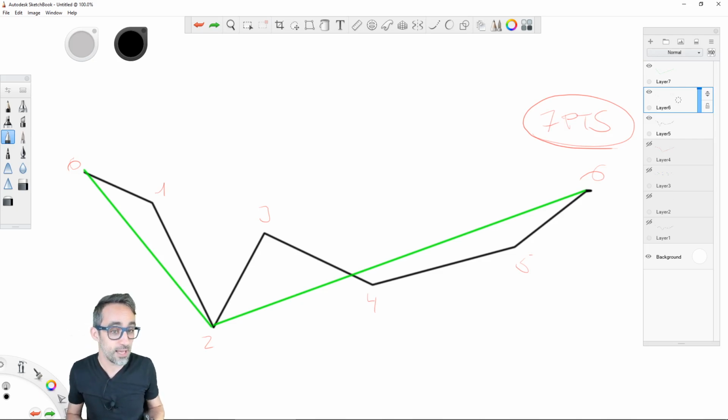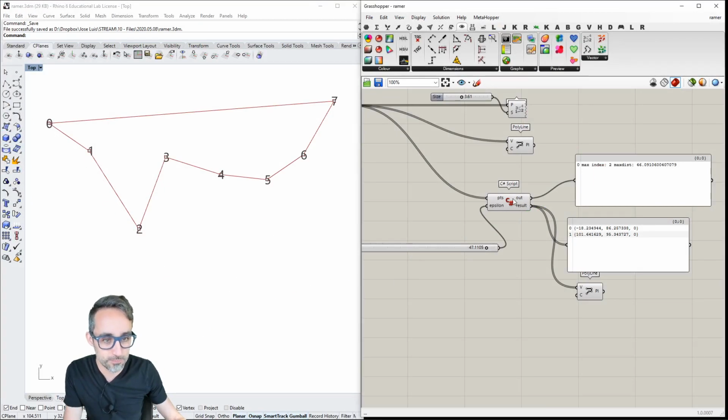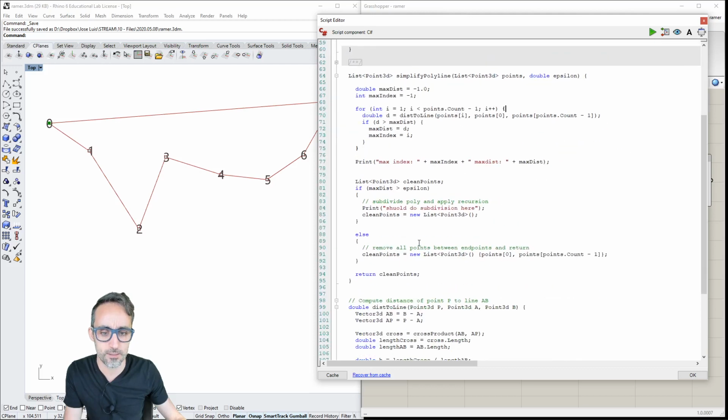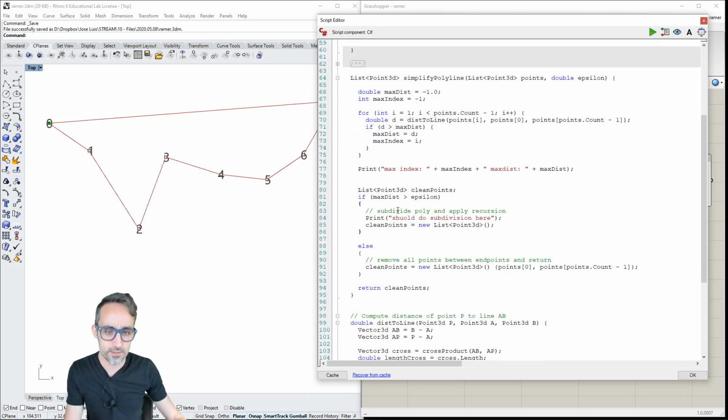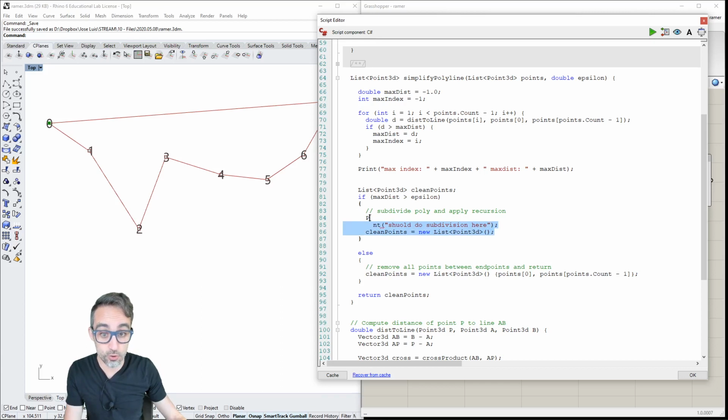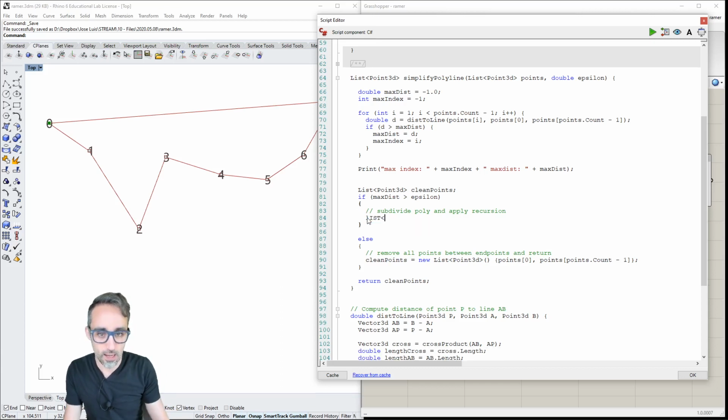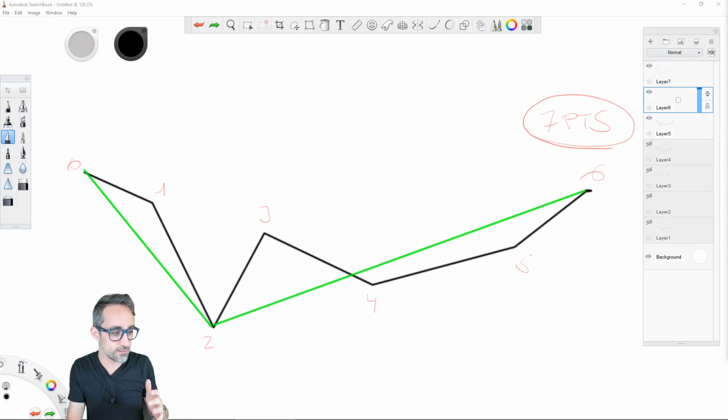In order to do that, I'm going to go back to my code, and whenever I subdivide the polyline and apply recursion, let's start by doing the following. Remember, polylines are not really polylines, they are just lists of points. So I need to create a list of points that contains point number 0, number 1, and number 2.